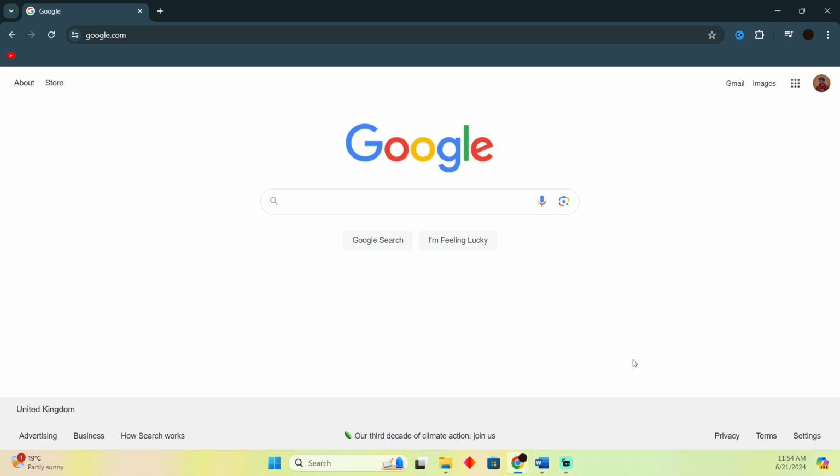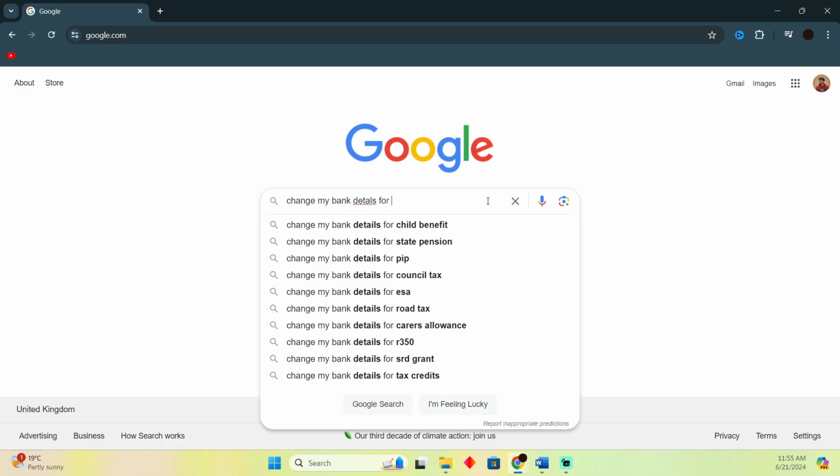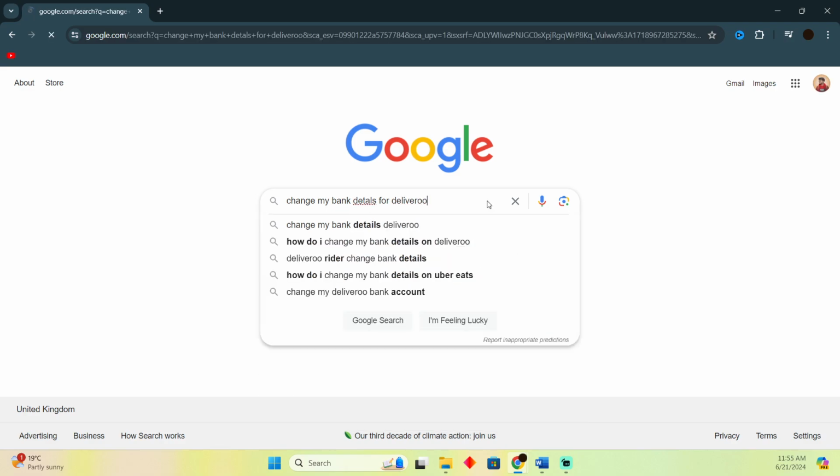In order to do that, as you can see, I'm at my Google. You have to be at your Google as well. And there you have to search for change my bank details and then simply search for Deliveroo. So I'm just going to search for that. And there you go, these links should pop up.